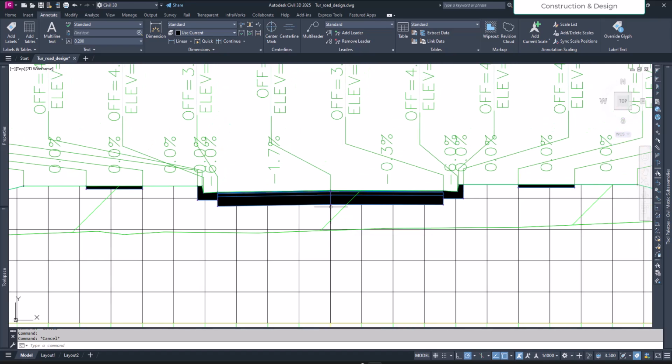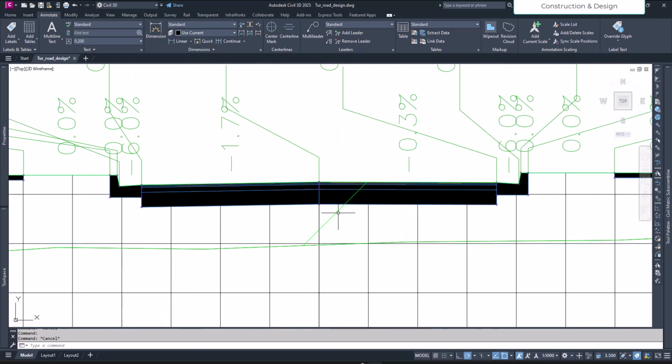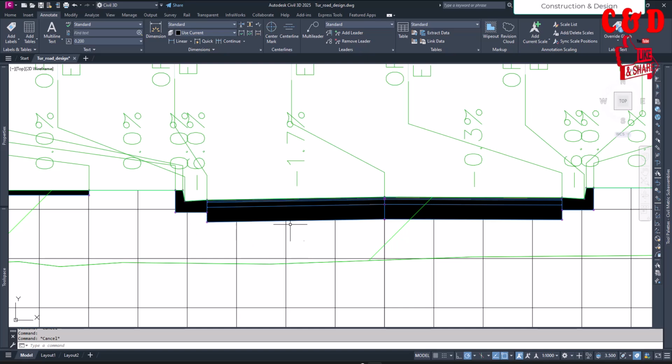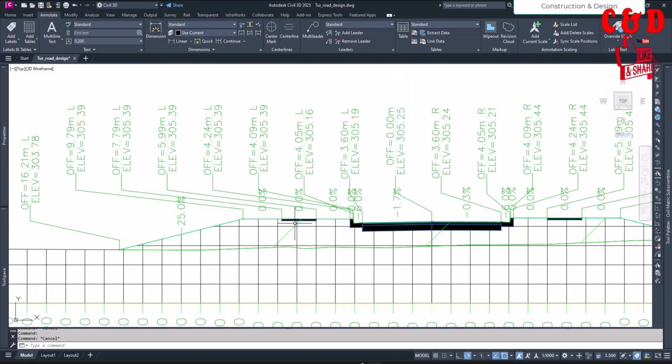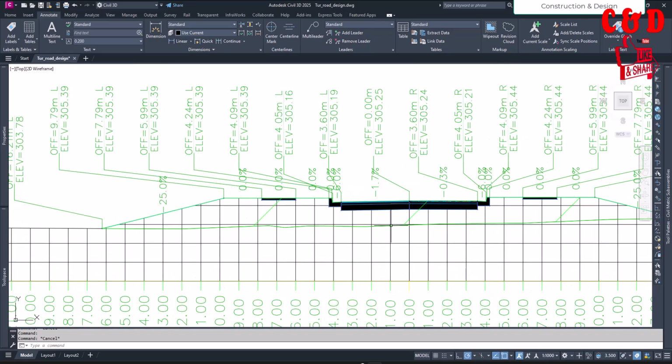Why? Because the roadway, the highway part, has base, sub base, and other materials like asphalt. These materials are not part of the cut and fill. So our volume should exclude these parts. How are we going to do that? That is what we have to do first.